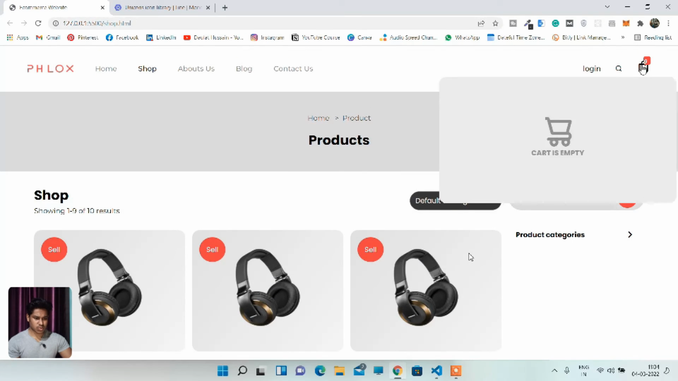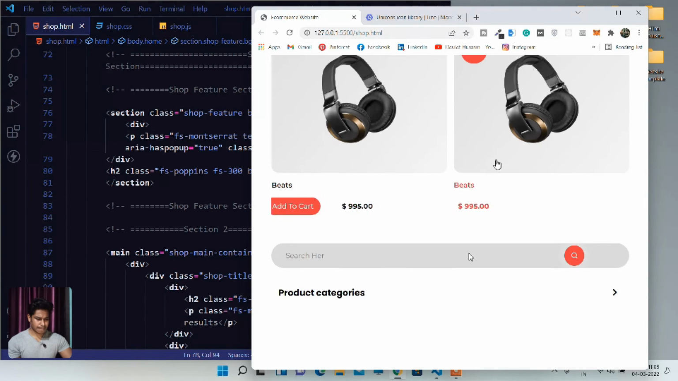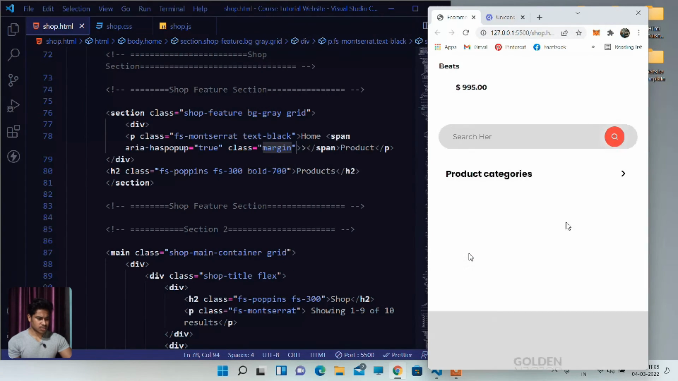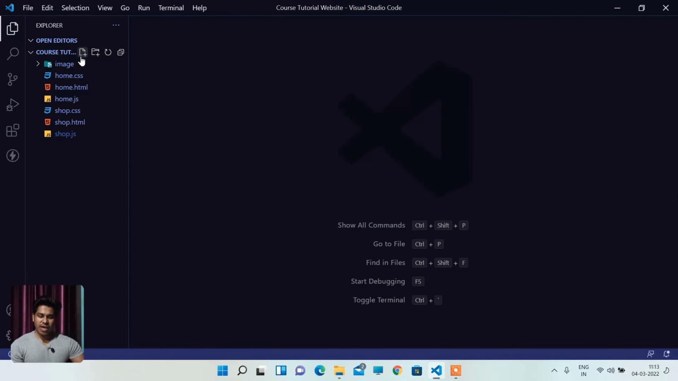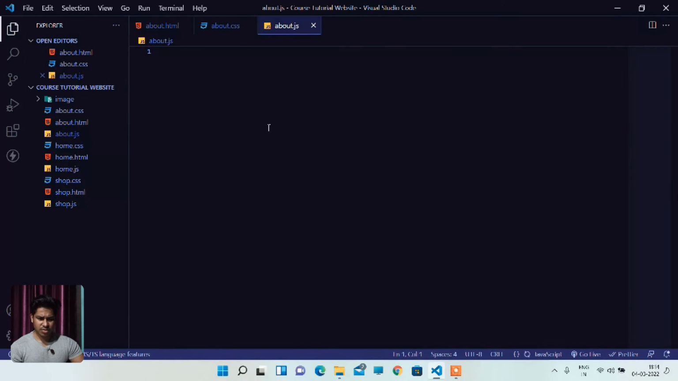Everything's working fine on a mobile phone, desktop, and tablets. Let's make it for mobile, and it's also looking good. So now let's start working on our about page. Simply create the 3 files: about HTML, about CSS, and about JS. So all the 3 files are ready.